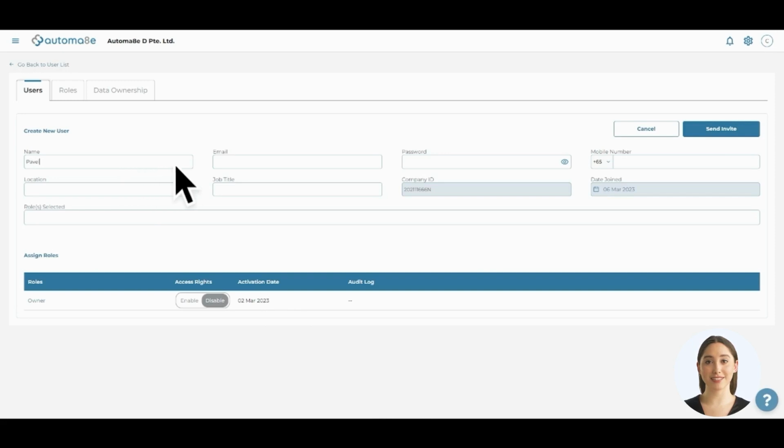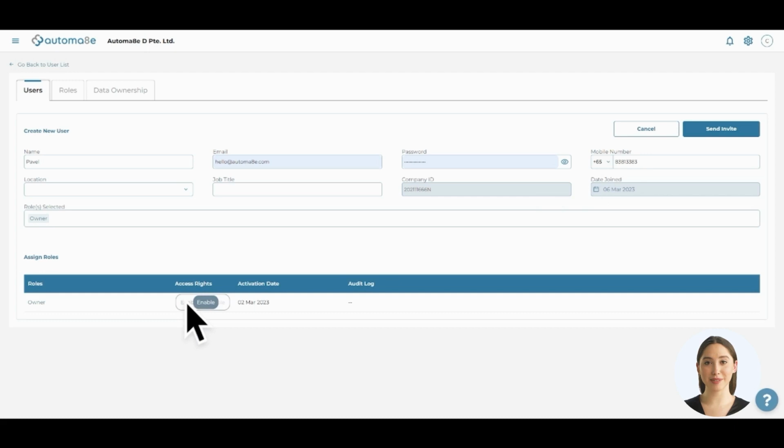Key in the particulars of the user. The password must be at least 8 alphanumeric, a special character, a capital letter and a lowercase letter. Below you can assign roles if you have created them before. These roles can be changed in the future. Later in this video you will learn how to create roles.